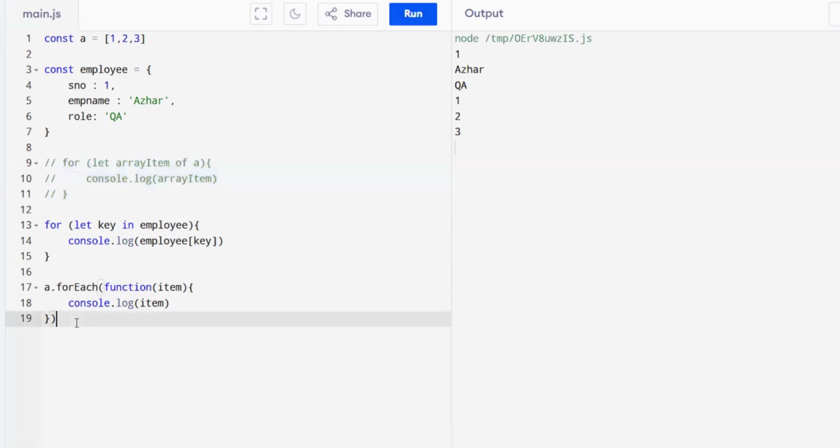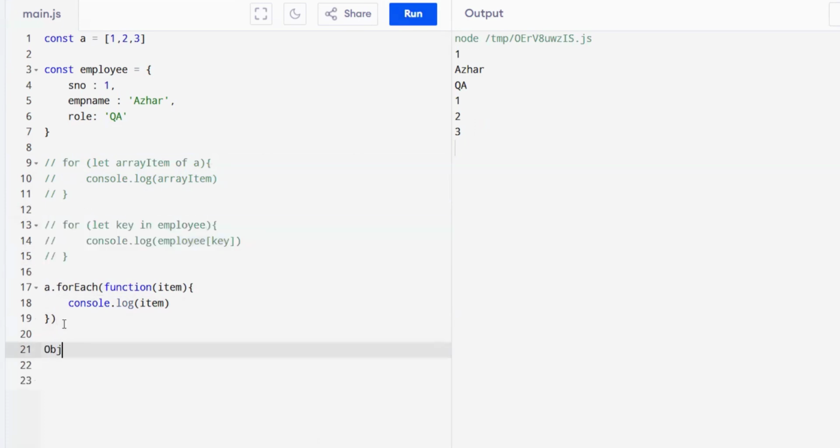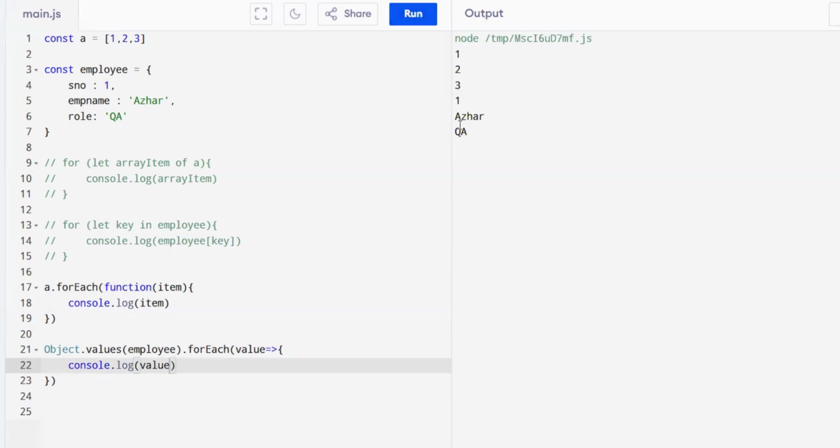Just like this, we can also use forEach loop for for in. Let me comment this also. I'll write here Object dot values of employee dot forEach value. I'll use an arrow function. Inside this arrow function, console.log of value. So if I just run this, you'll get the values of for in. So forEach can also be used in the for in scenario and also the for of scenario.